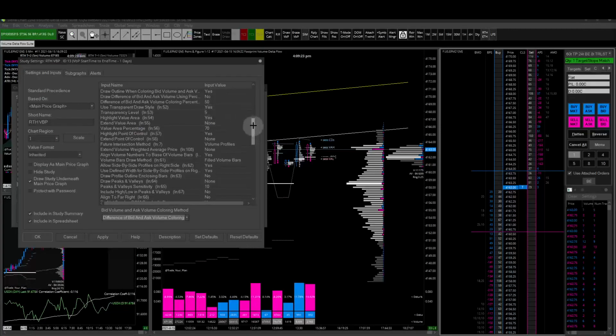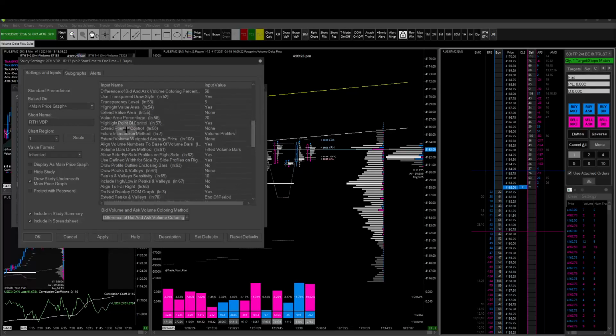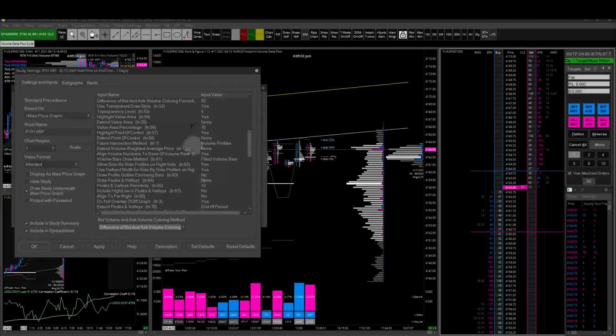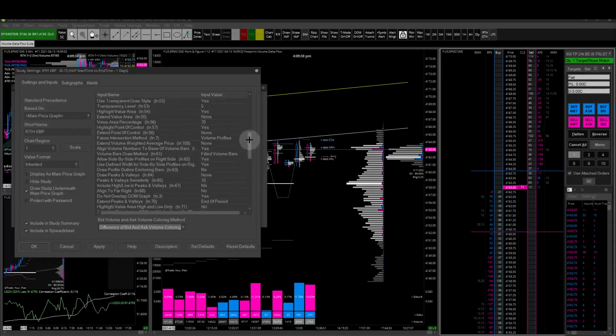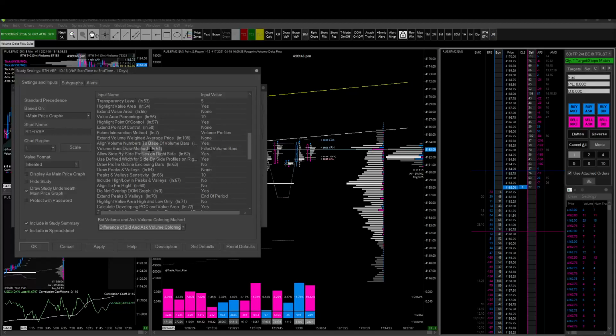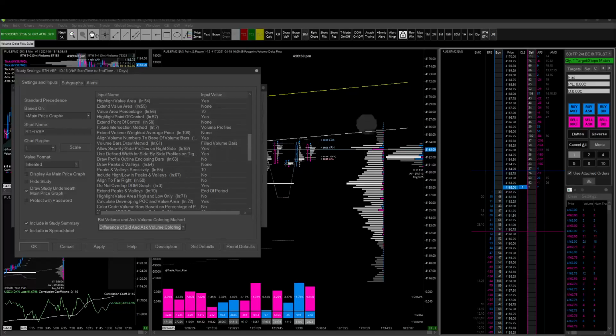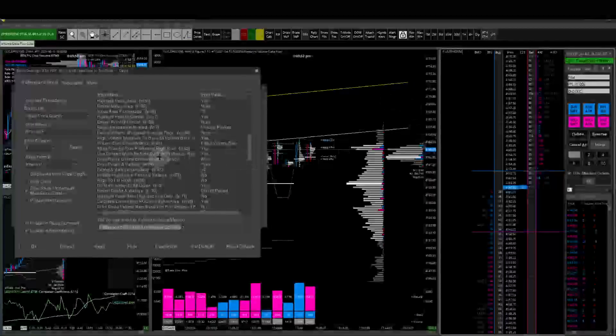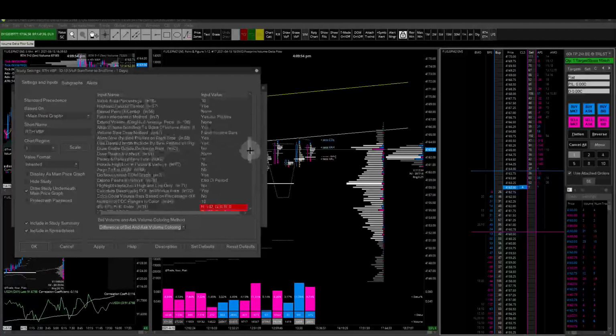You're not extending any value areas. You are highlighting value area. You're highlighting point of control. You're not extending it. I use a different study for that, right? I use the value area lines for session POCs. Volume bar draw method, filled volume bars. Allow side-by-side profiles on the right side. Yes, that allows you side-by-side. Use defined width, yes. For side-by-side, we're defining the width, right?